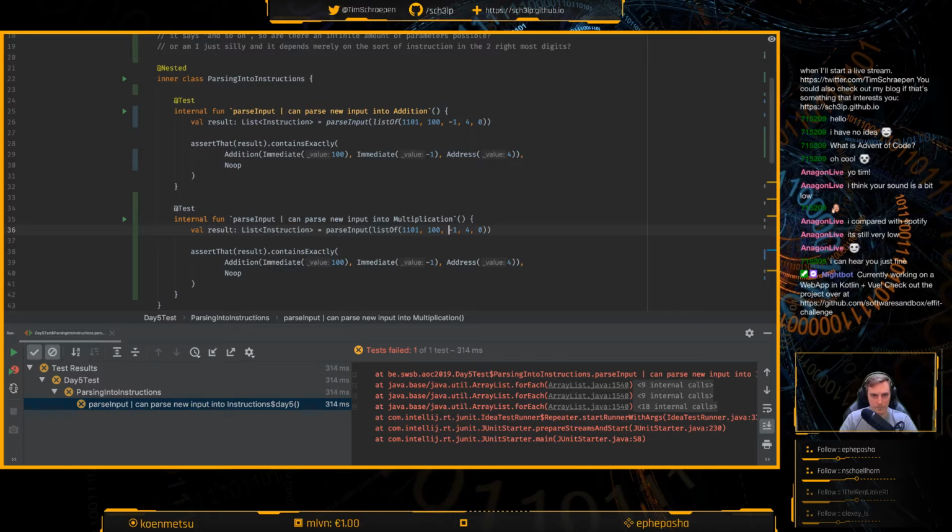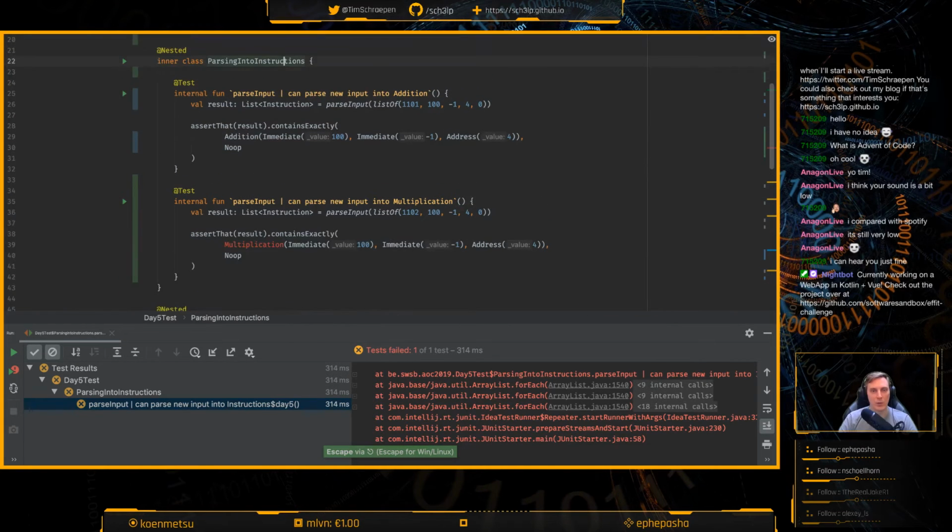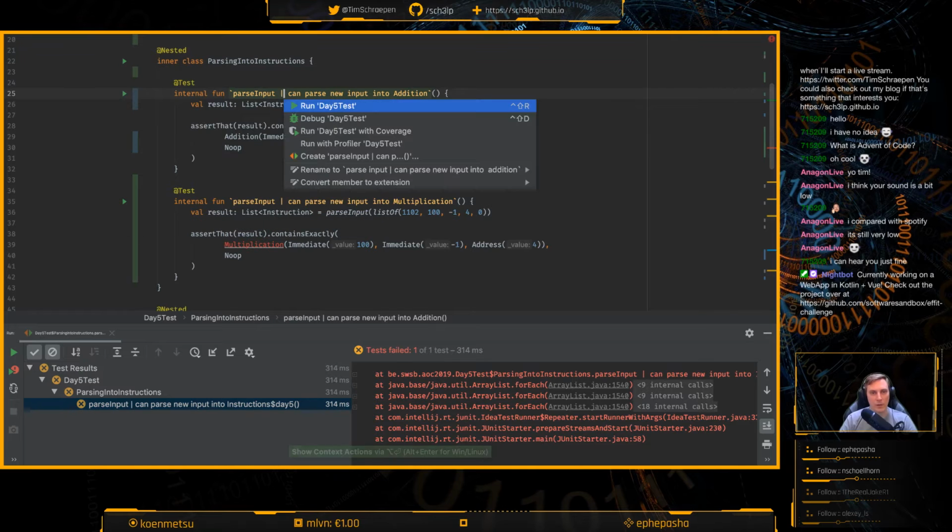Multiplication. So that would mean this thing. Okie dokie. Here we expect multiplication. Maybe the other thing we could do is do the two different modes of input.